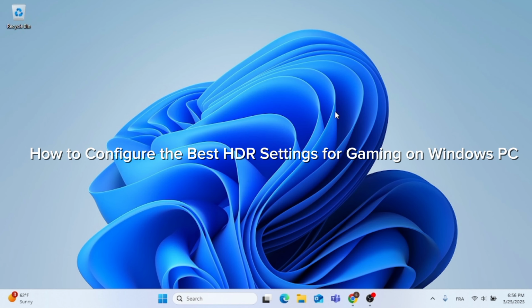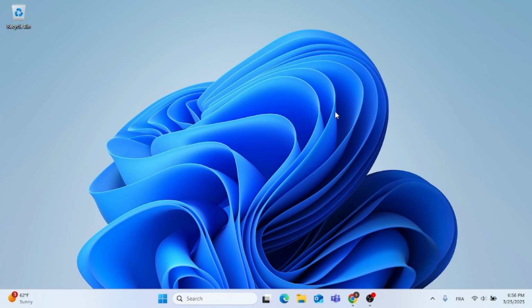In this video, I'm going to show you how to configure the best HDR settings for gaming on Windows PC. I'm going to show you how to configure the best HDR, or high dynamic range, settings for your Windows, assuming your computer's hardware supports it. It should be an HDR-capable display and an HDR-capable GPU, as well as a DP or HDMI cable.